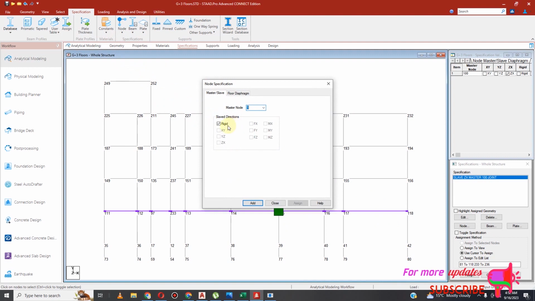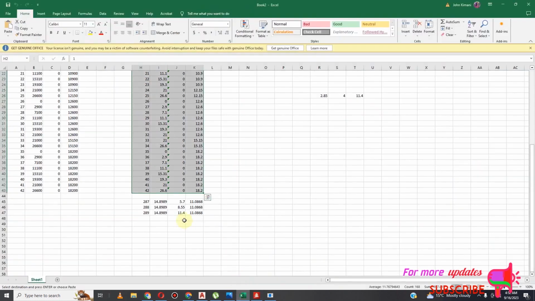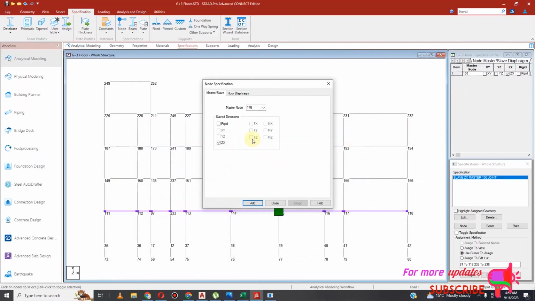So we'll add another master slave node. The next node was 176. The Z in its own plane. So you can see we pick the node which is nearest to the COG, because the COG is an orphan node. So you don't need to use an orphan node because there will be other errors.